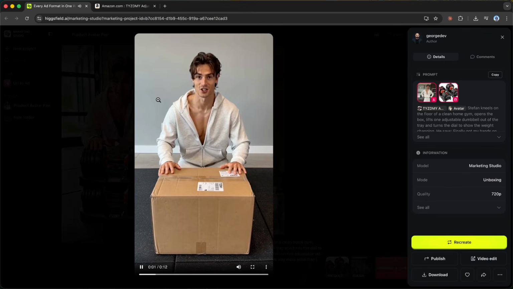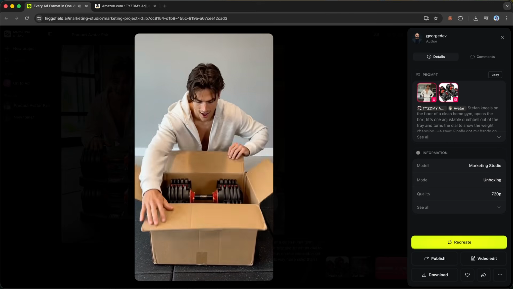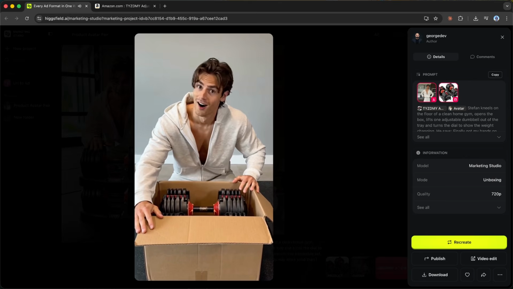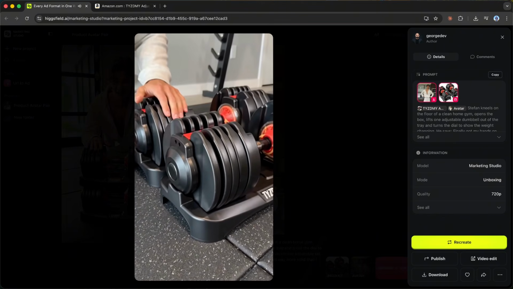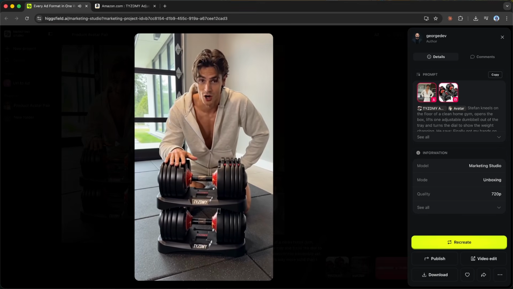Finally got my hands on this adjustable set. One dumbbell replaces a whole rack, and the build feels way more solid than I expected.